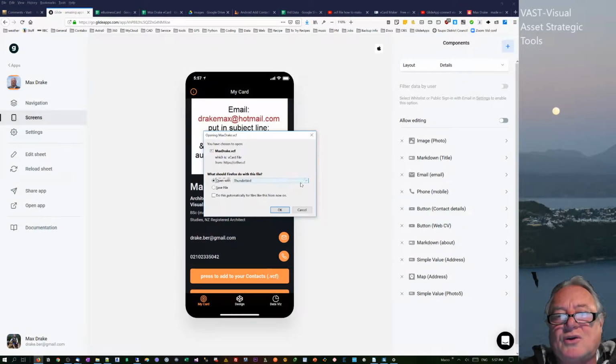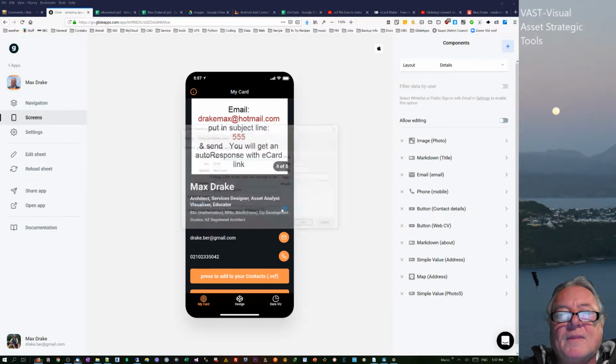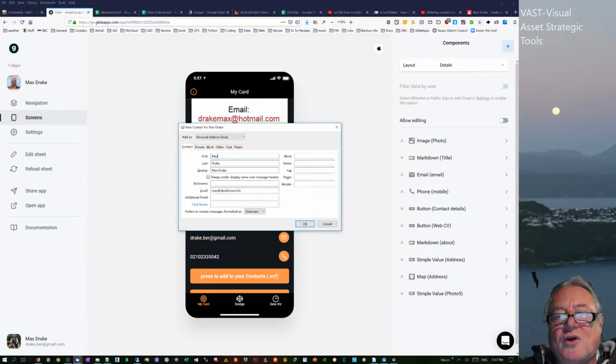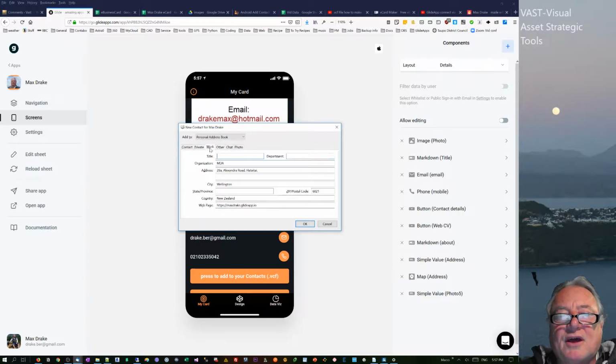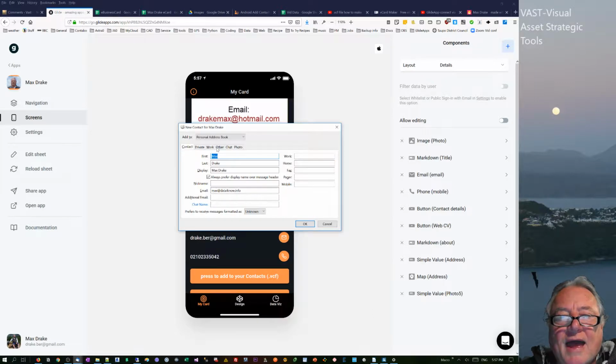It says, what should I do? I'm going to open with Thunderbird and I'm going to go OK. And then it's a new contact. Do I want to add this contact all the way through? So it's got the information that I want in here. So here's the contact information coming through. And one of the things which I've done through that, where's that gone now? Chat, photo. It doesn't come through on this one.